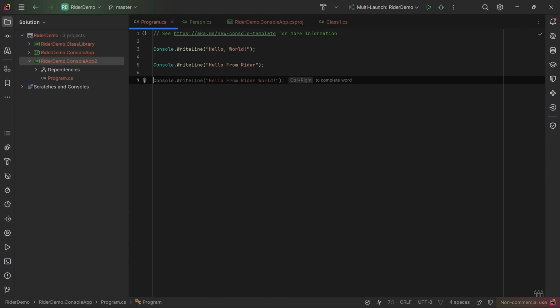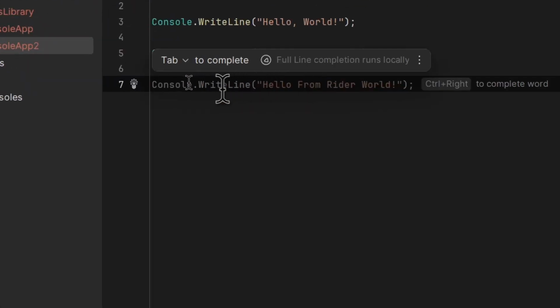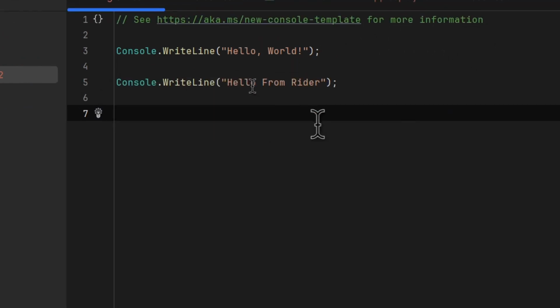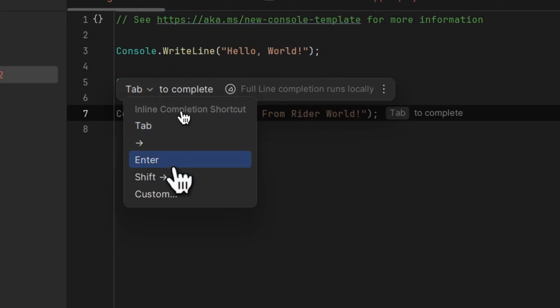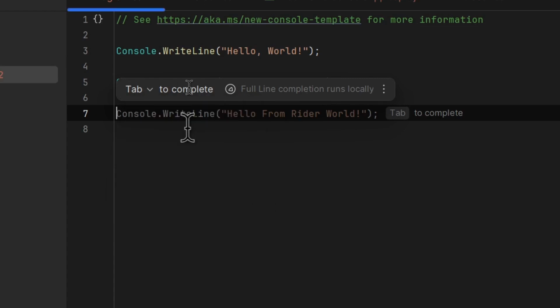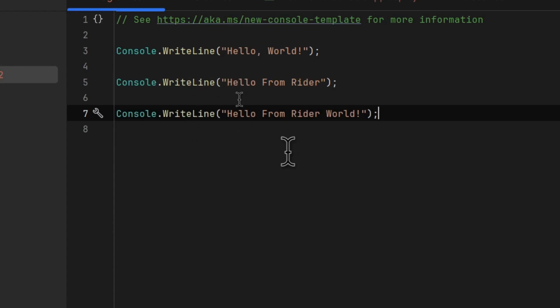So as we can see here, for now in gray, Rider is trying to suggest a new line of code, which we can either accept or appropriately ignore if that line of code is not what we expect in a specific context. Currently, even though we only have two lines of code in this simple program, Rider suggests adding another Console.WriteLine, this time with Hello from Rider World. Depending on the key that we have configured to accept this suggestion, in my case by clicking the tab button, as we can see, all this Console.WriteLine will be added to my program file.